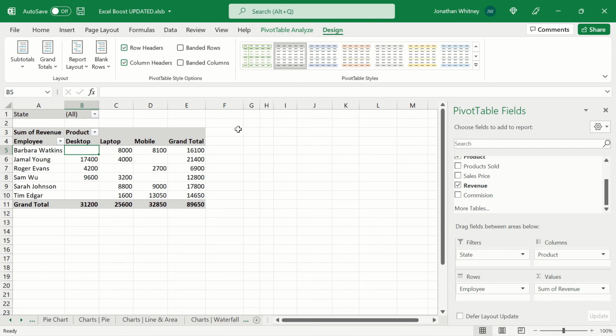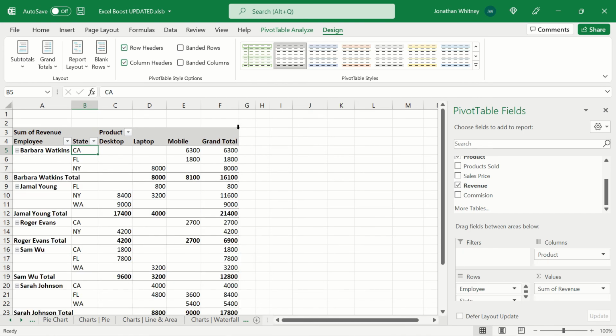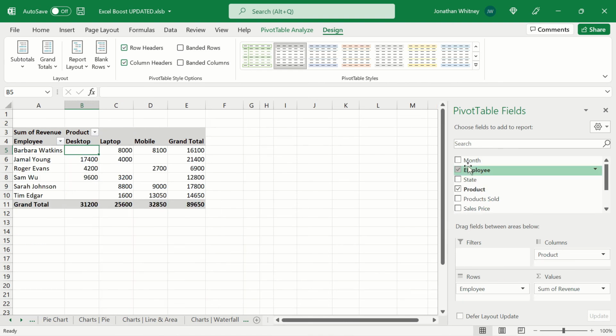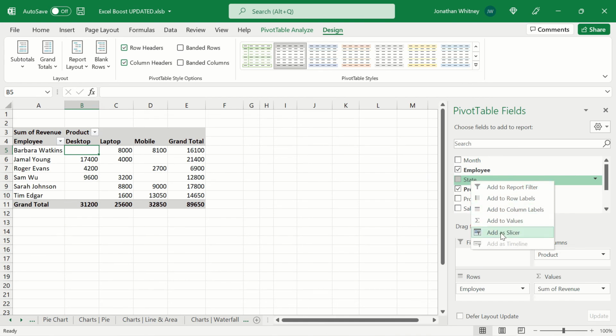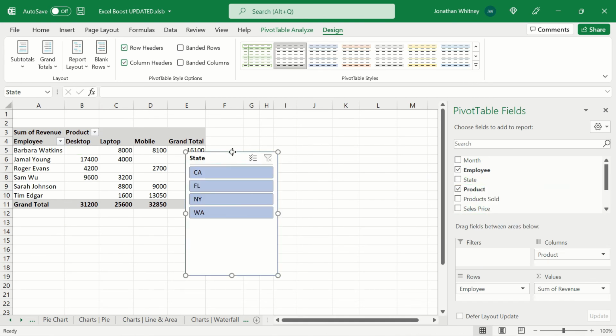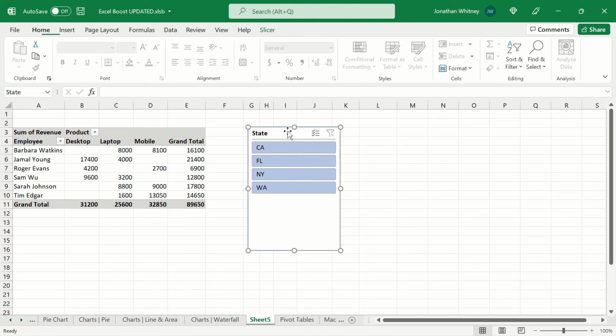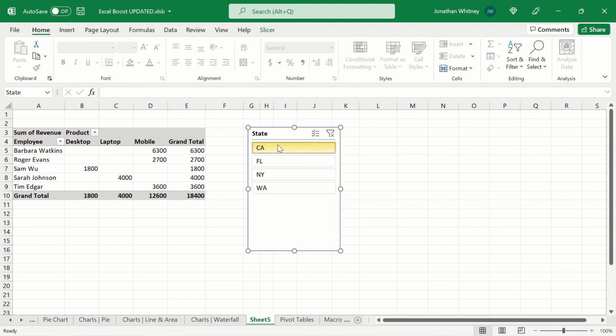So let's Control Z twice here to remove that filter. And now state is back down in the rows area again. Let's pull it back up to the pivot table fields. And once we have it up here, let's right click on state and go to add as a slicer. So now we have a slicer over here, which we covered in an earlier lesson, where we can toggle between the different states that we want to display. So we can click on just California from here.